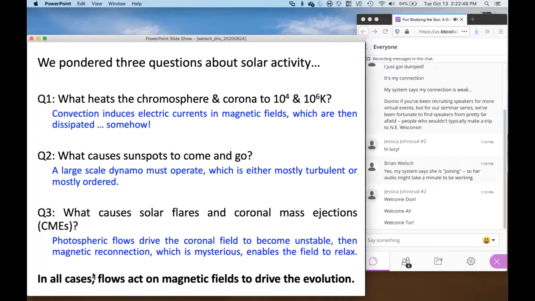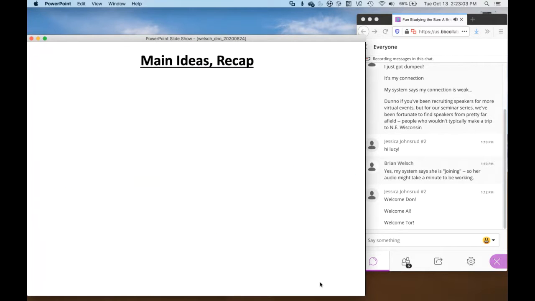But a key thing is that basically these kinds of surface motions act on magnetic fields that are anchored at the surface and extend up into the corona, and input energy, and that energy is released. That's kind of a common theme.